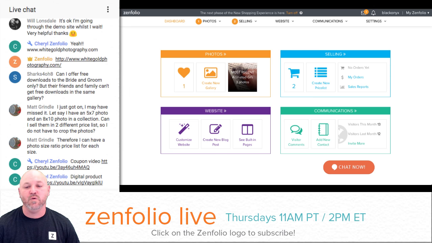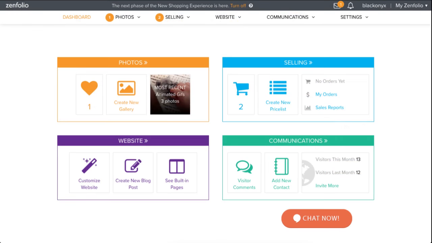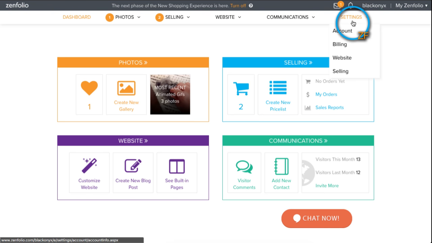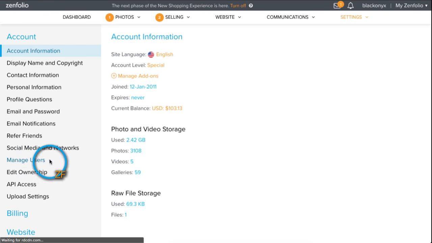Yeah, so you can do what's called a user account if you have an advanced or a premium business account. What this does is this actually gives people their own access, whoever you designate to have access. So you have to have a premium business account or an advanced account to do that. So what you want to do is go up here, go to settings, and then right here under account information will be manage users. Click on that.